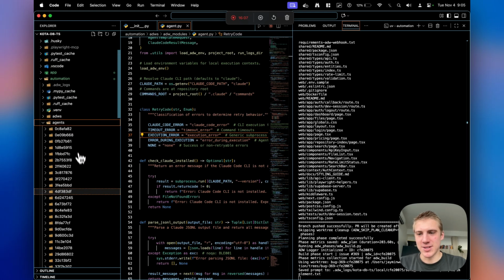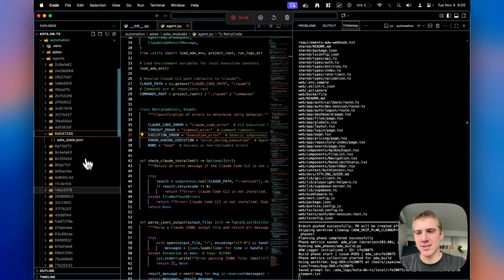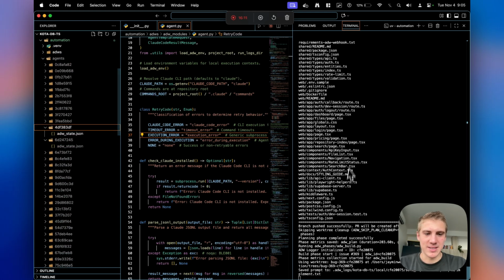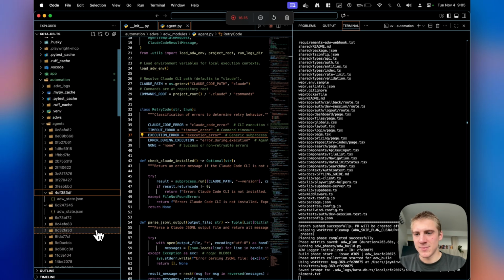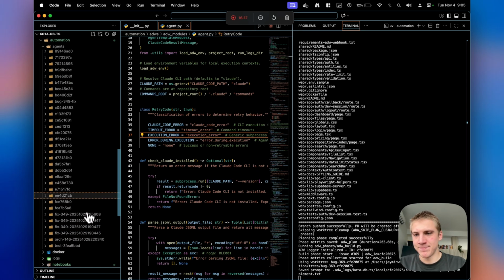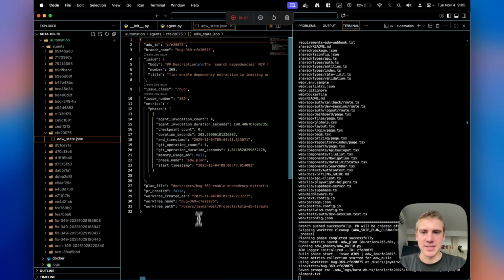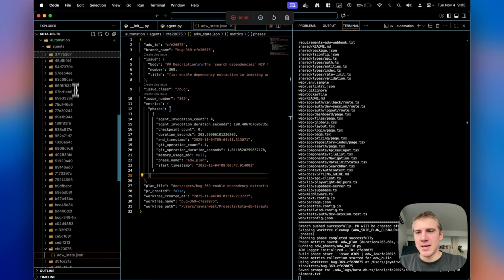Additionally, all of my agents have logs related to them. So let's see, what's this hash? This is CFE. Let's see if we can find this agent here. So yeah, CFE, and I can see the current state that's happening. So you can see it's invoked four agents at this point. This is exactly what I'm looking for.